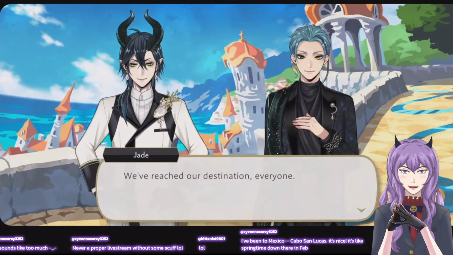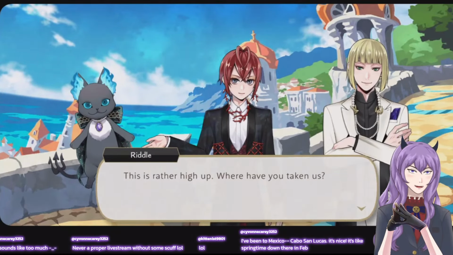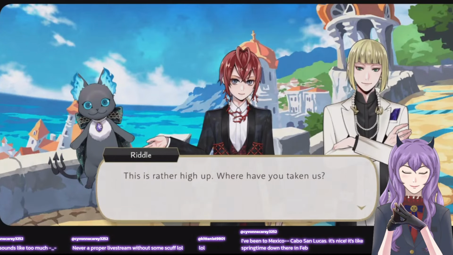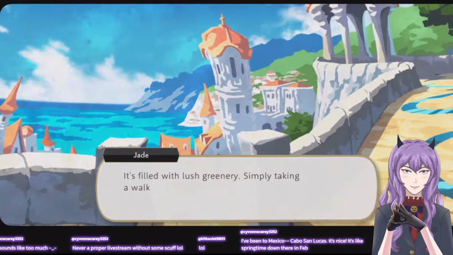Reach our destination. Ooh. Are we getting like a nice... Oh, Sea Glass Park! The largest in the Sunshine Land. Like the park, I guess?